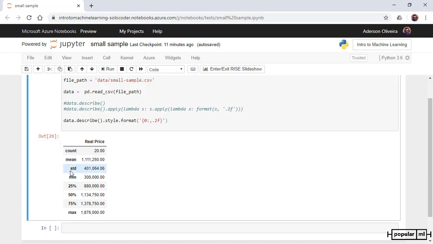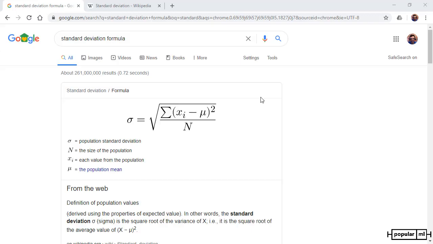Now, standard deviation is slightly more complicated than the other ones. So let's break this down. First, I'm going to show you the formula. So here is the standard deviation formula. Don't get too scared about how it looks. It's just the sum of each value minus the mean to the power of 2, divided by the number of records, and then we get the square root of that number.